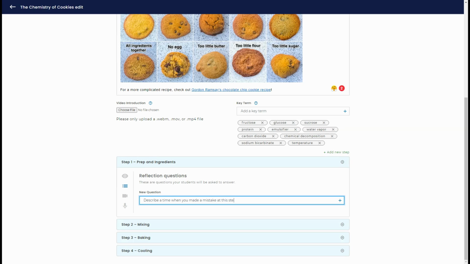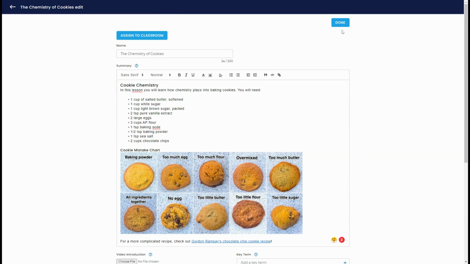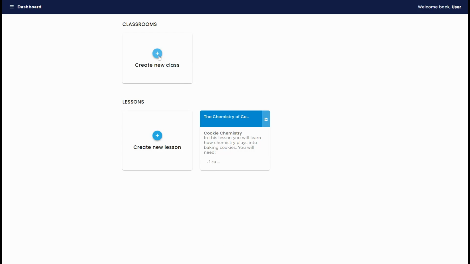One great example is, describe a time that you made a mistake at this step and what you did to fix it. Once we have created our steps, we can assign the lesson. But first, we need to create a classroom. First, click Done to save your work.